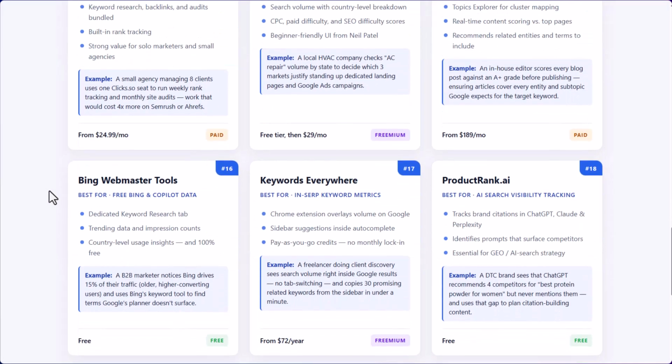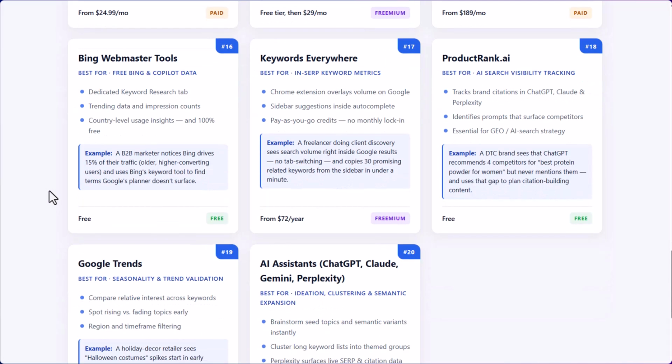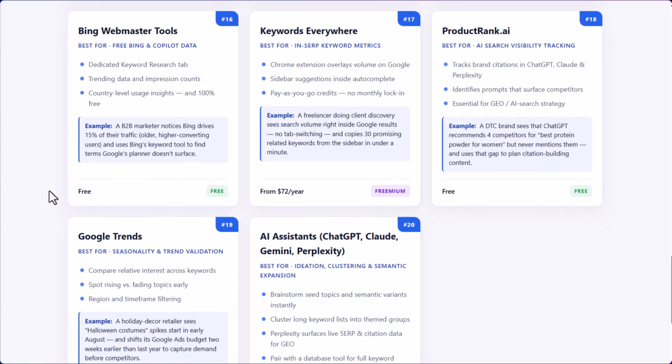But if it's something that's useful for you, if you're building a lot of clusters and a lot of content, then that might be useful. ProductRank.ai tracks brand citations, so understanding your AI search visibility. You can see the example is a direct-to-consumer brand sees that ChatGPT recommends 4 competitors for best protein powder for women, but never mentions them, and uses that gap to plan citation building content.